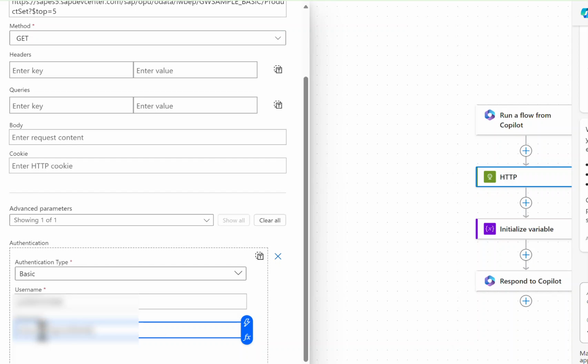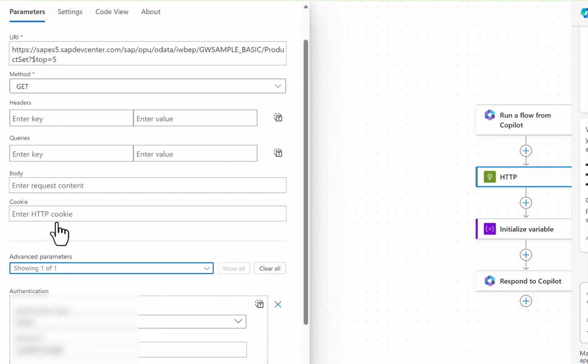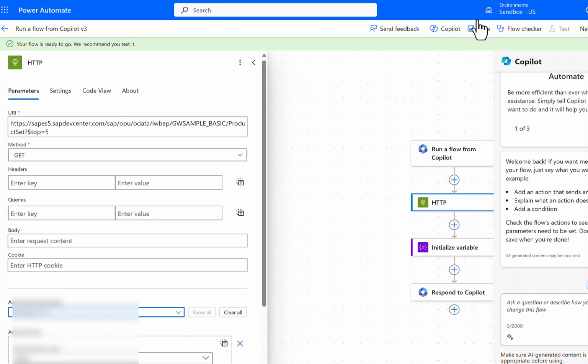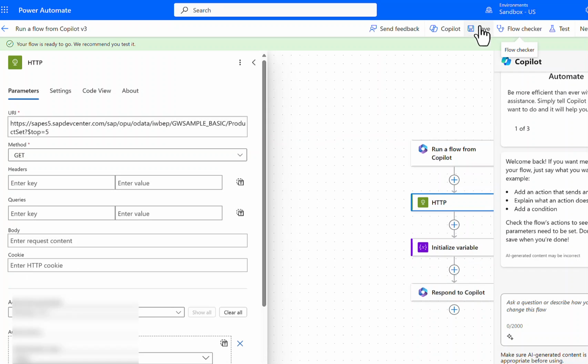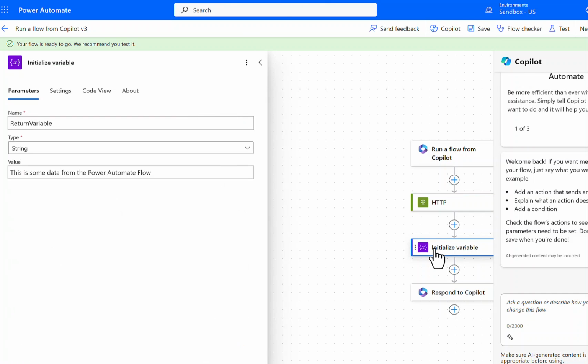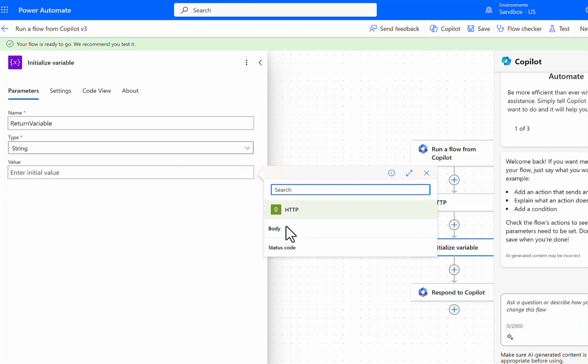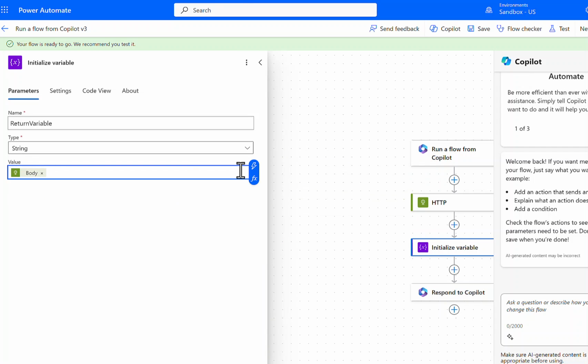Now we'll provide a username and password for this ES5 system. We can then save the flow again. And now, as a last step, we need to map the results of this HTTP call. So the return information, these five products that we're looking for, and return this information into our response to Copilot flow. So what we'll do next, we'll just take a look at the initialize variable.